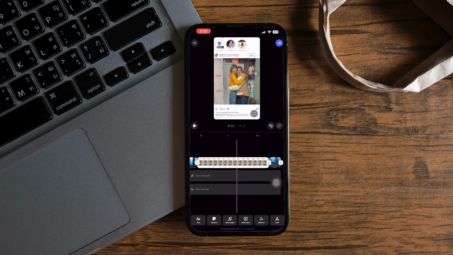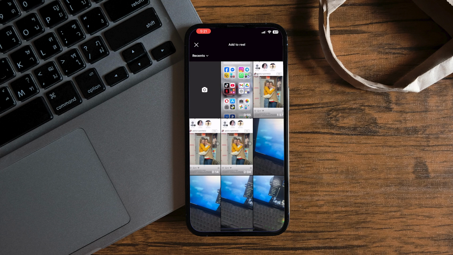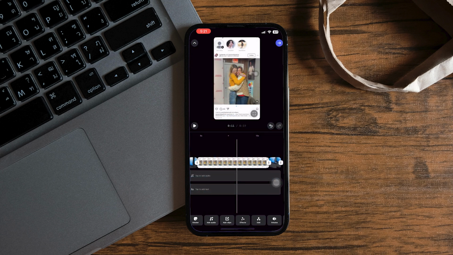And you can also add clips right here. You can add new media if needed. And then you can basically add effects, edit, volume, photo, and so on. There are a lot of options that you can do here in editing your reel. So this is basically the editing process.